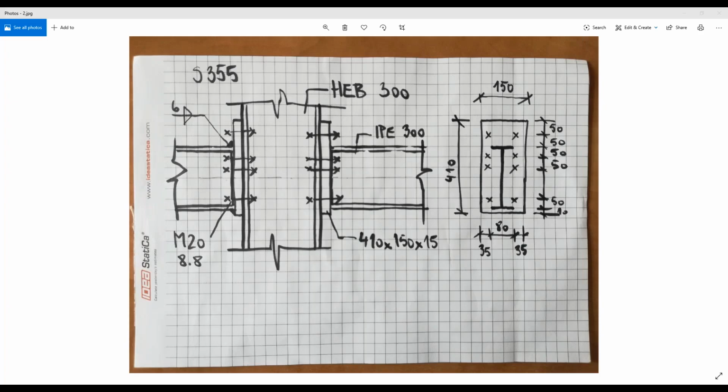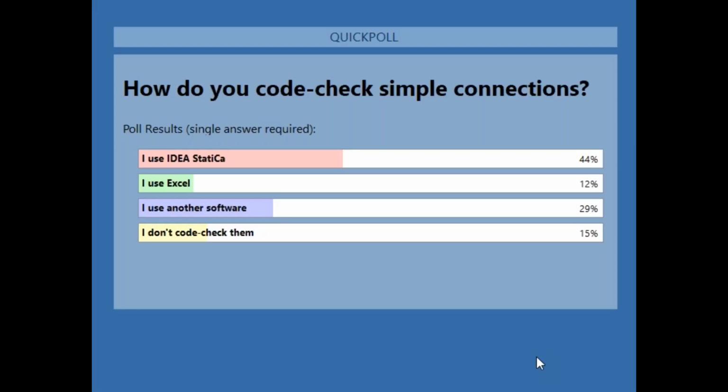So I'm closing this one and I'll share the results with you. And this is now very interesting, quite surprising for me. I've been observing this during your voting. Almost half of you uses IDEA StatiCa for the simple connections as well. This is very nice. That's good information. And a lot of you use also another software that's probably more convenient or simple for you. And some of you use Excel or don't co-check these simple connections at all. All right, thank you very much for this vote. That's very interesting to see and share with you as well.